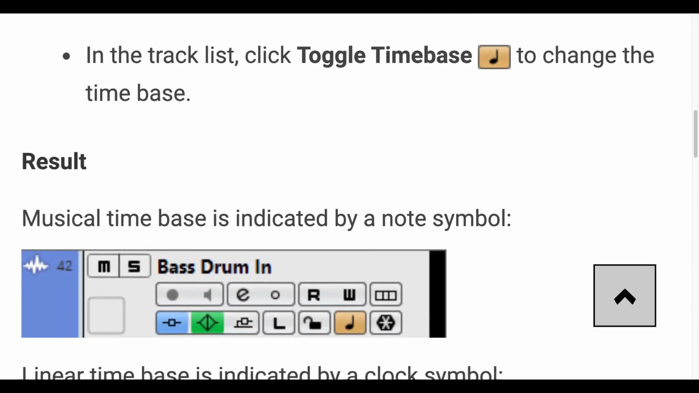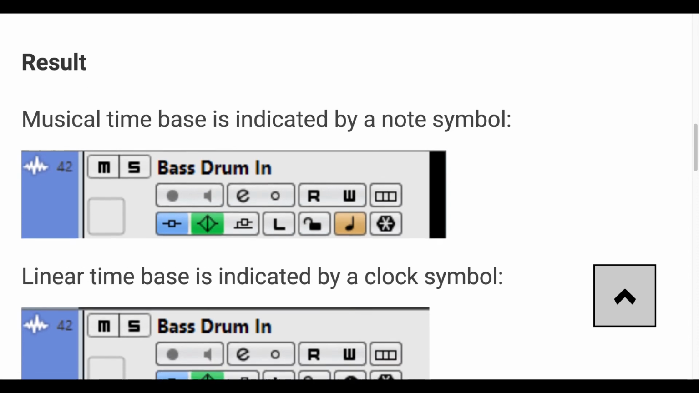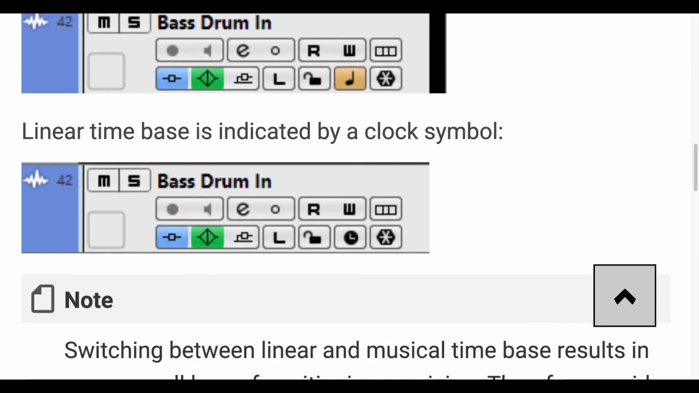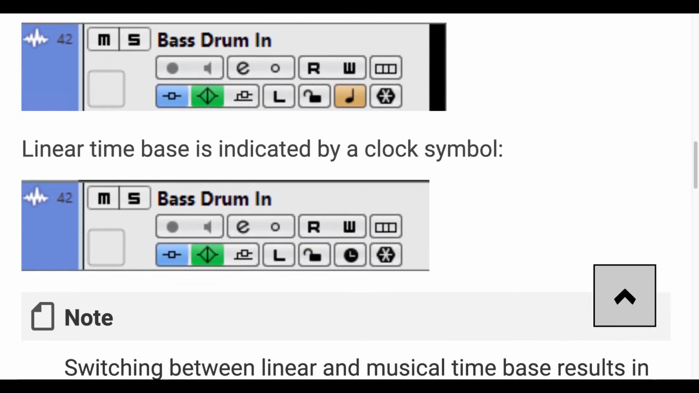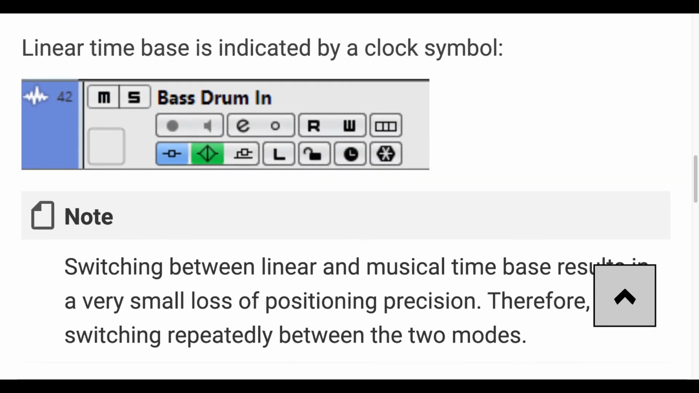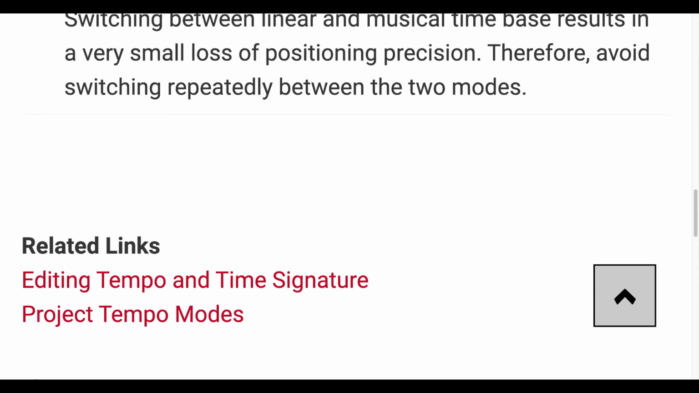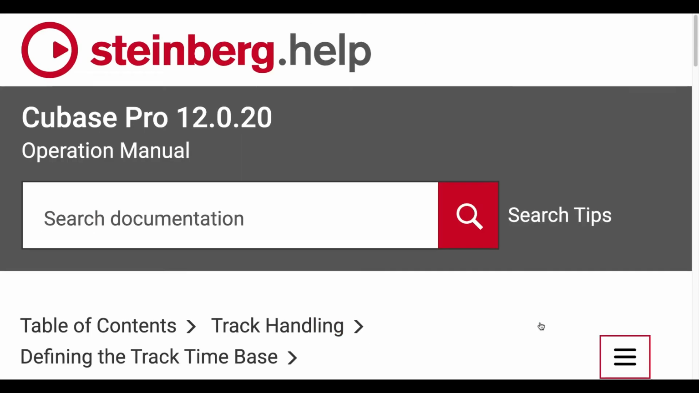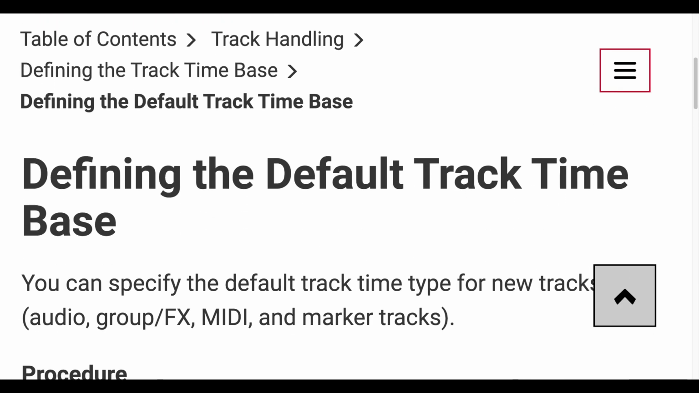Procedure: in the track list, click Toggle Time Base to change the time base. Result: musical time base is indicated by a note symbol. Linear time base is indicated by a clock symbol. Note: switching between linear and musical time base results in a very small loss of positioning precision. Therefore, avoid switching repeatedly between the two modes. Related links: Editing tempo and time signature, Project tempo modes, Assembling operations, Defining the default track time base.